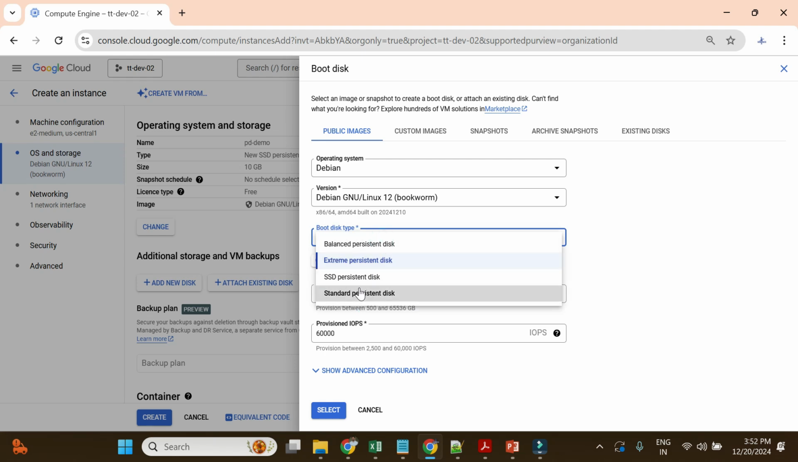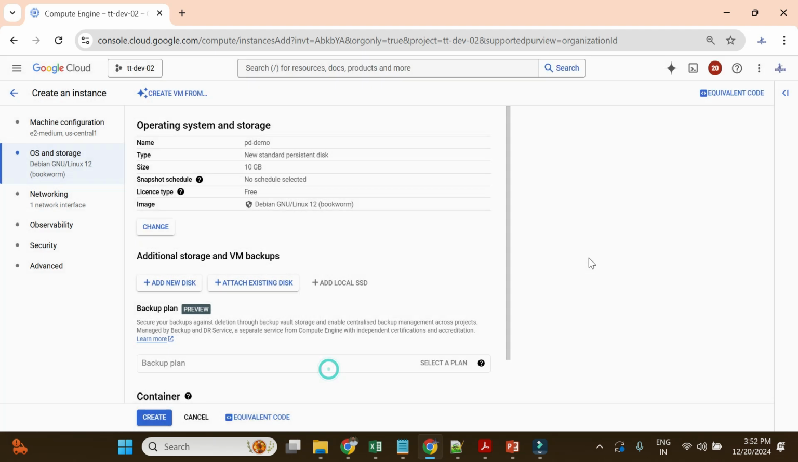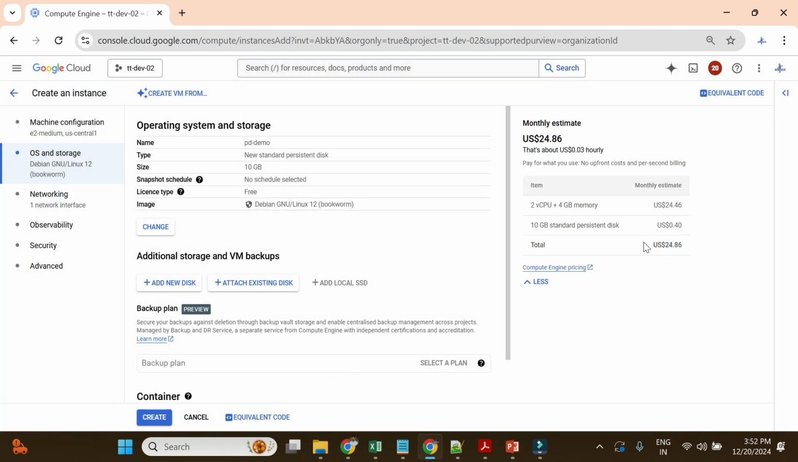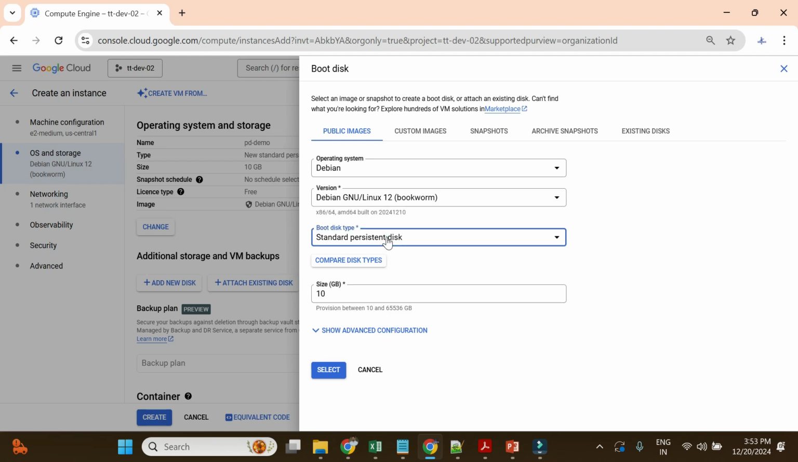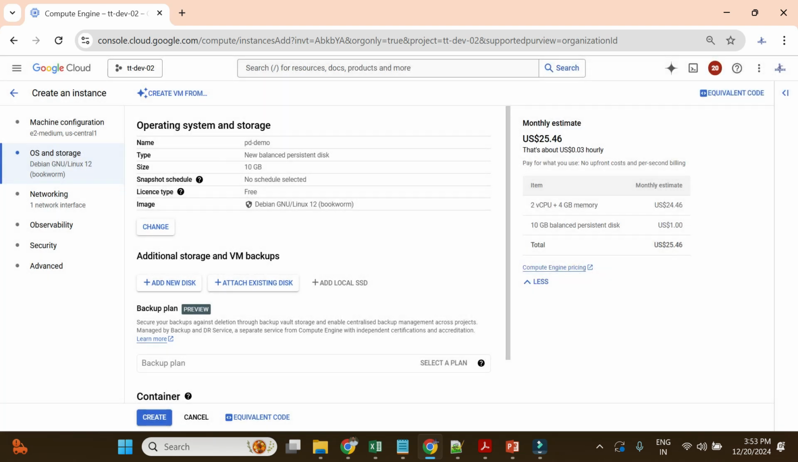I'll choose standard. Let me check the price. For the standard, again it just reduced. So the lower price is for standard, but I'll just keep the balanced one. I'll just select. Now price is 25. Now this is my boot disk with a 10 GB size, so that is mandatory along with your virtual machine.